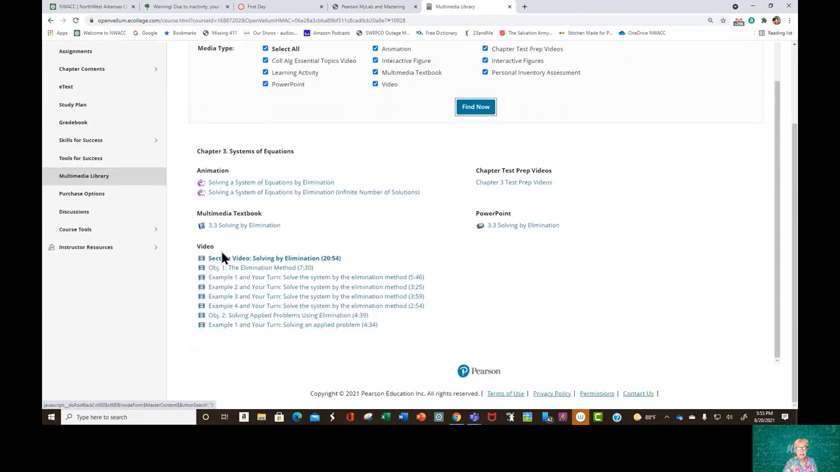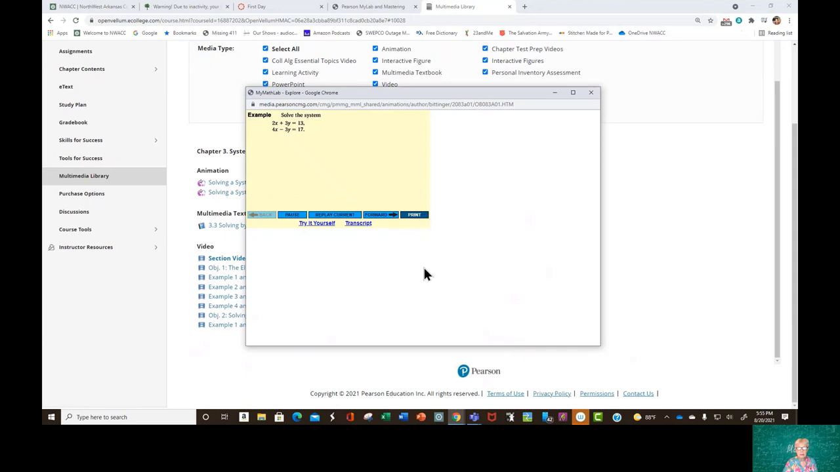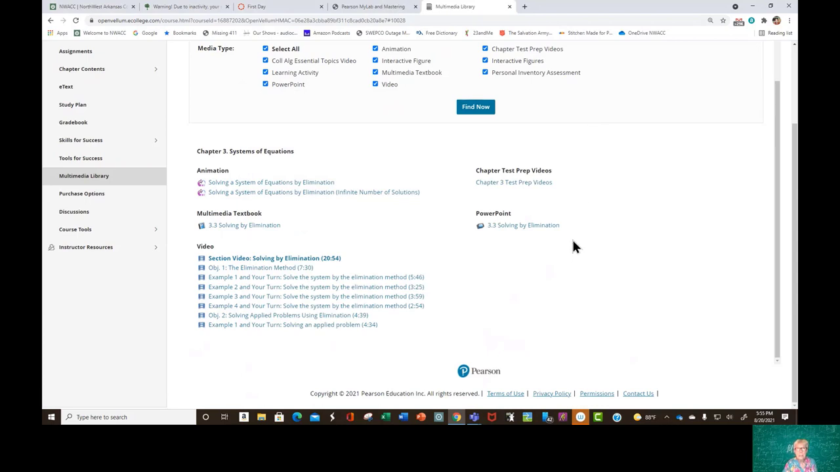There, you can click on any of these. The textbook, the animations. I like the animations a lot. There's a voiceover too, but I don't think you can hear it. Takes you step by step through solving a system. For instance, every section of the book has all this for you, including a test prep video and just all sorts of other really great stuff. That's Multimedia Library.